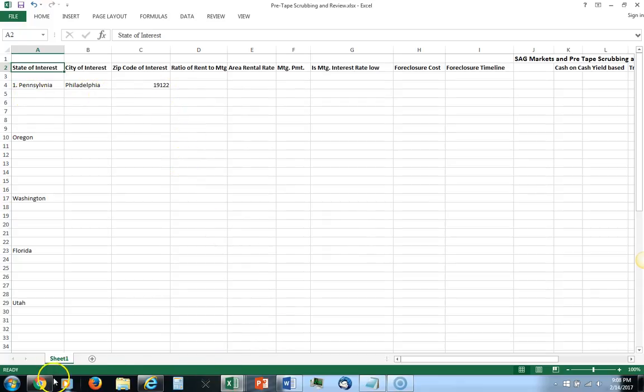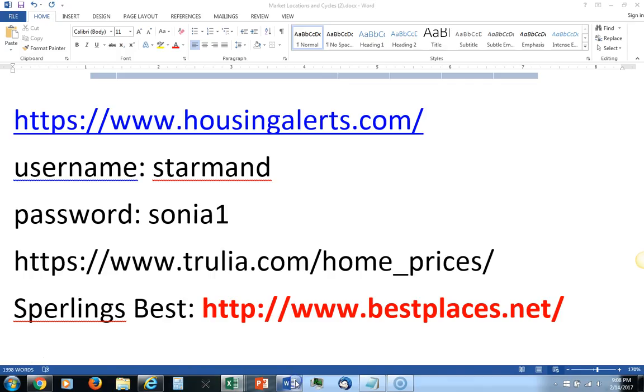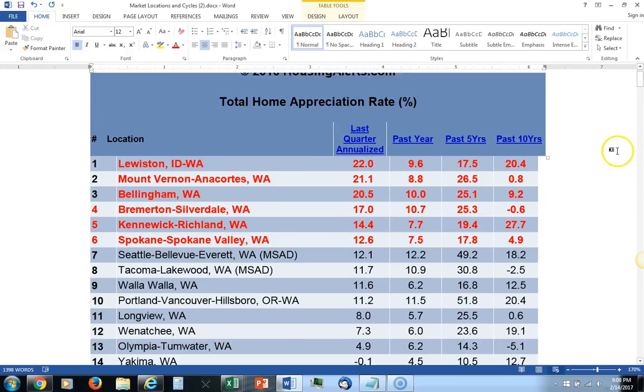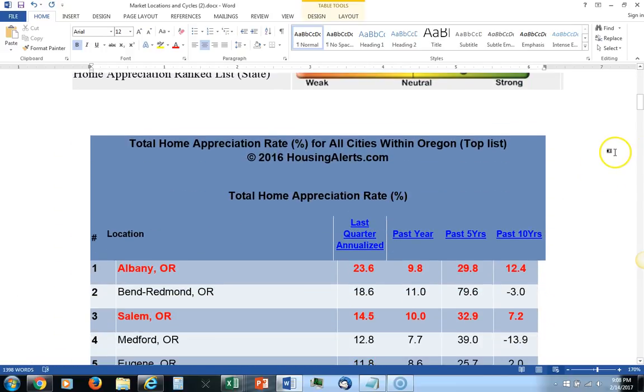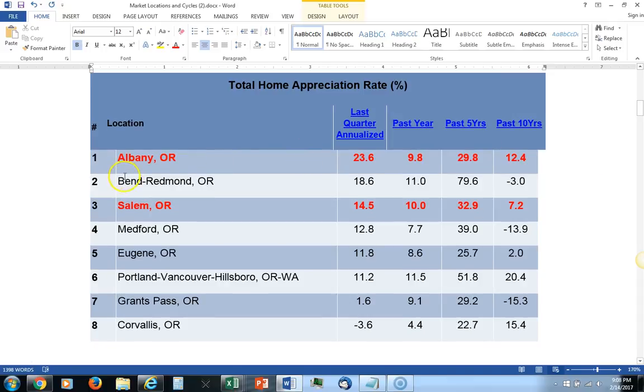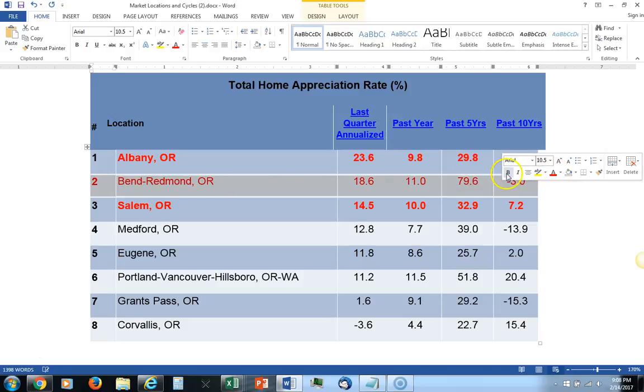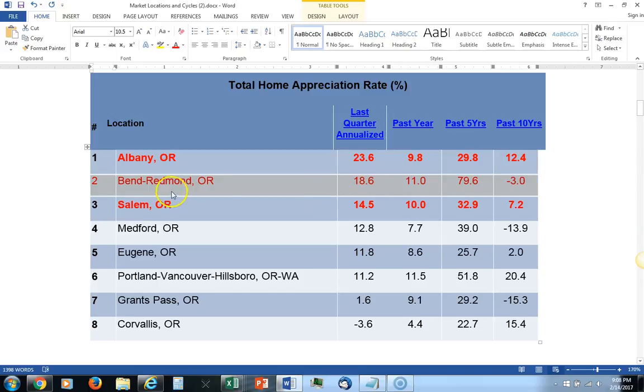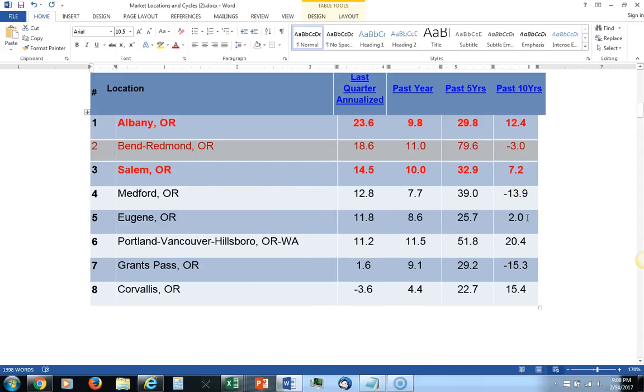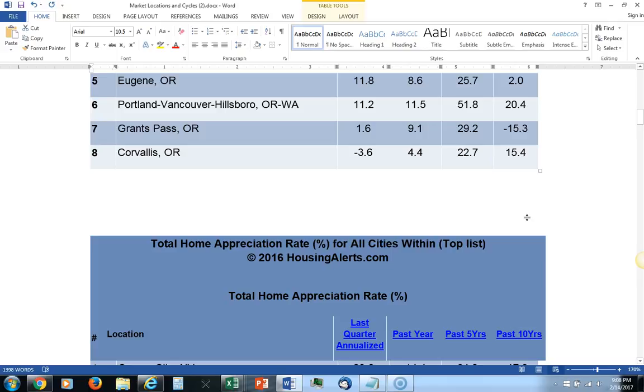All right. Now, how do you find the zip codes of interest? Well, let me go Control Home to go back up. So let's go down. So these are the various states that you're looking at. In the state of Oregon, see, this one is nearly doubling. So let's add that one. Okay, so in the state of Oregon, you have Albany, Oregon, Bend, Oregon, Redmond, Oregon. Add those cities as well. Salem, Oregon, and so on. Okay, so those are just the cities.